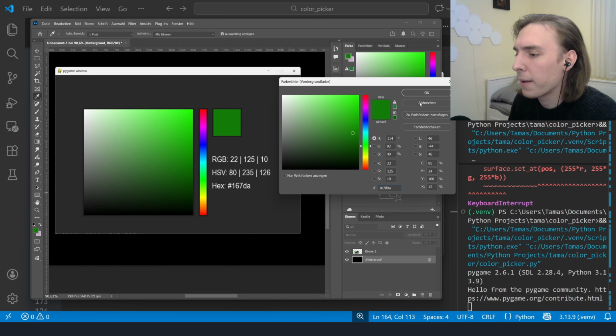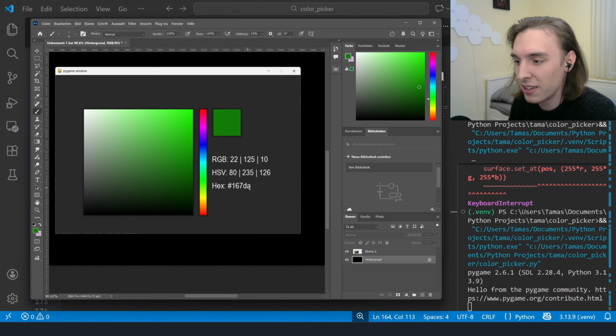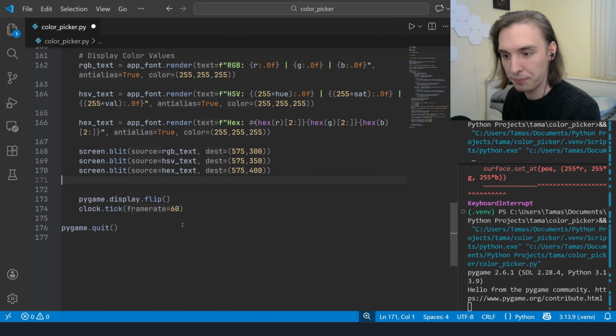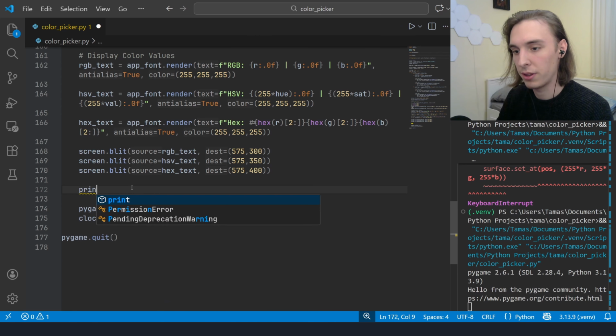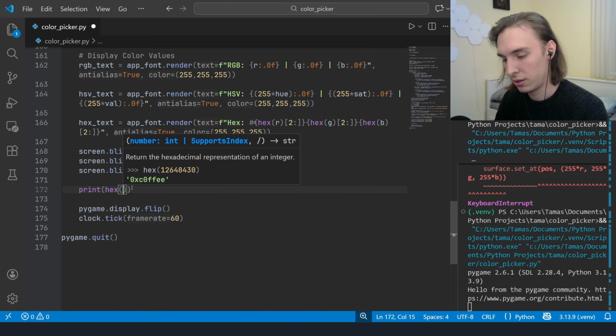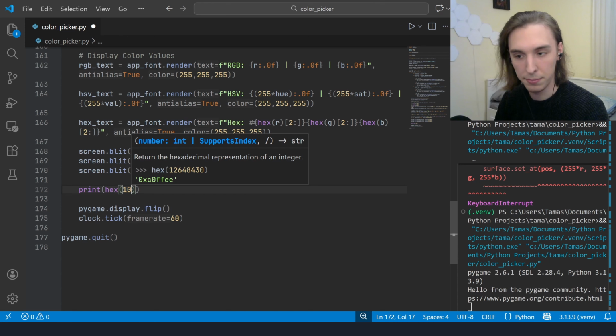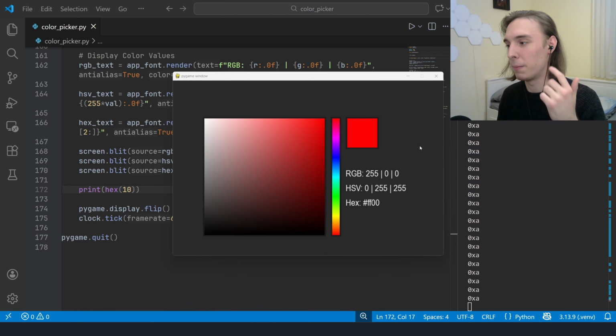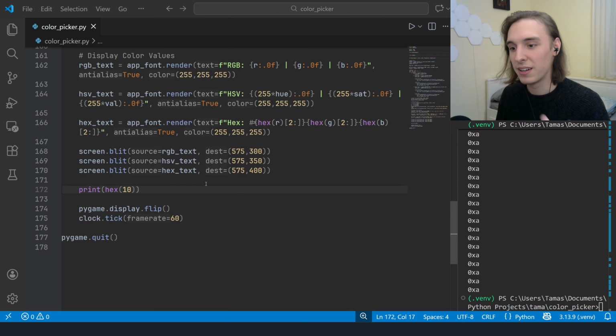Oh, okay. I guess one thing we have is we lose the 0 here, but that actually makes sense because, well, we can show it. So we can print hex of, well, what is the array of 10? And close this application. Yeah, and it gives us just A instead of 0A.